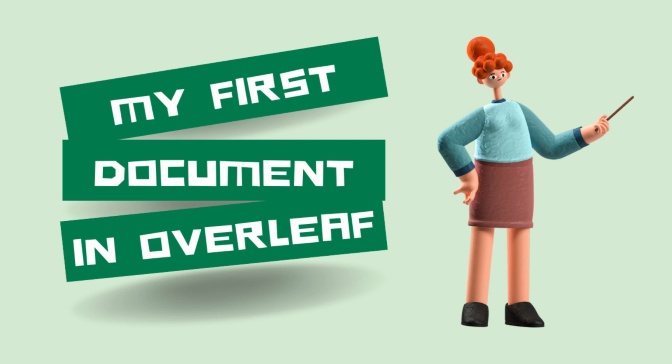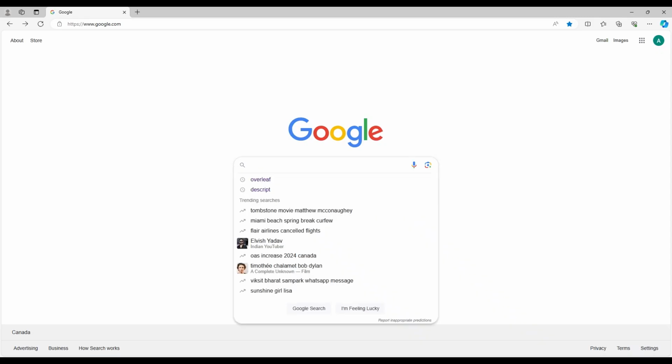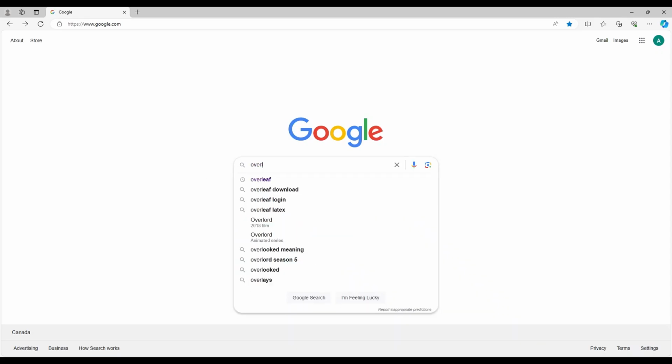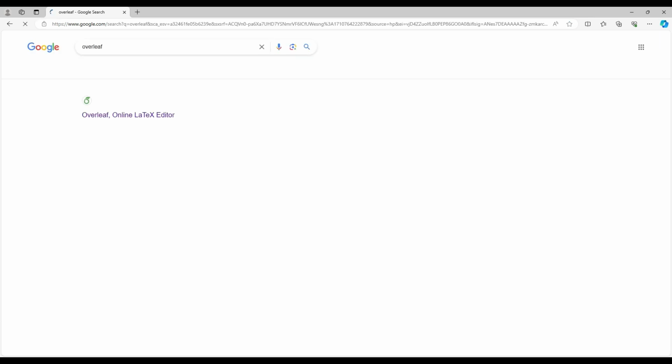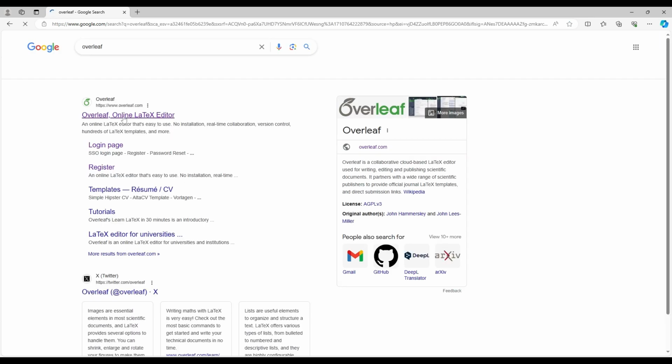In this tutorial, we are kicking off your Overleaf adventure by showing you how to create your very first document from scratch. Whether you are a beginner or just need a refresher, we've got you covered. So let's go. Go on Google and type Overleaf and click on Overleaf online editor.